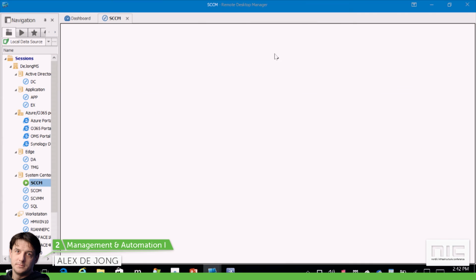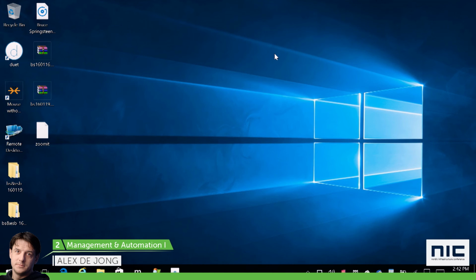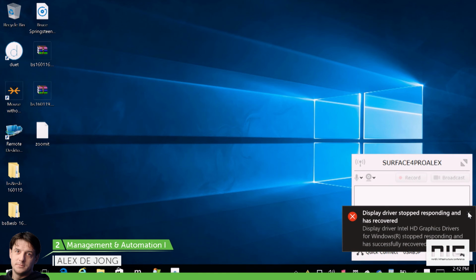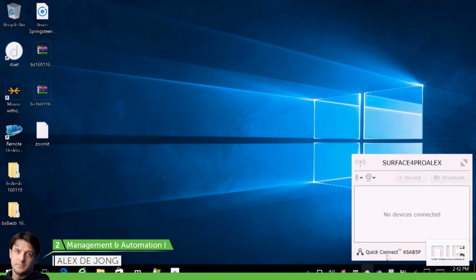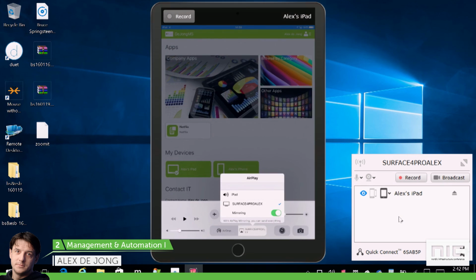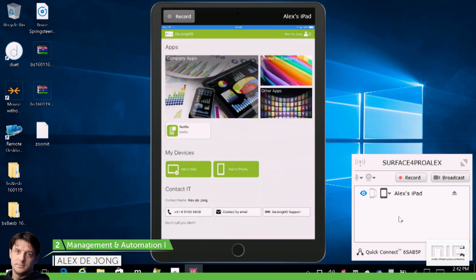Next step would be, I locked my device, great. And that means that I need to connect to the device again. Let's do AirPlay. Actually, it's a really nice tool.